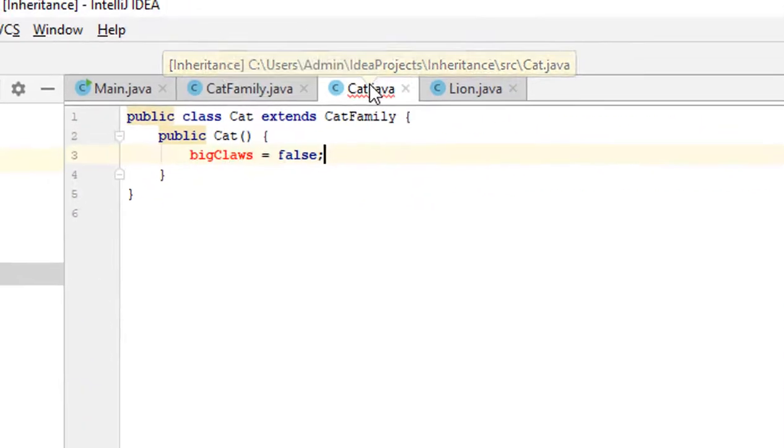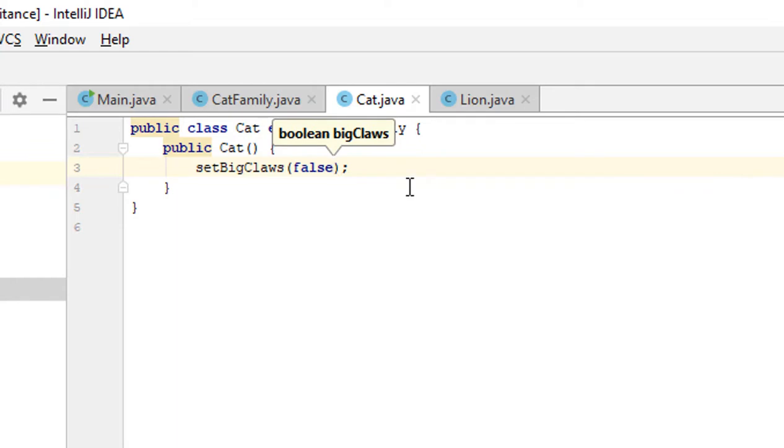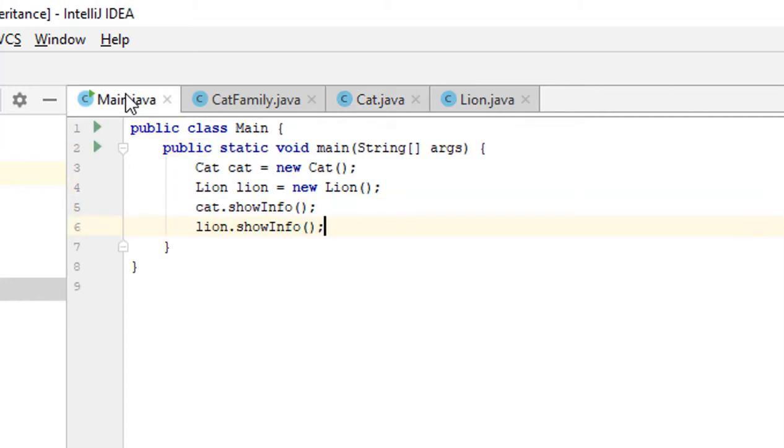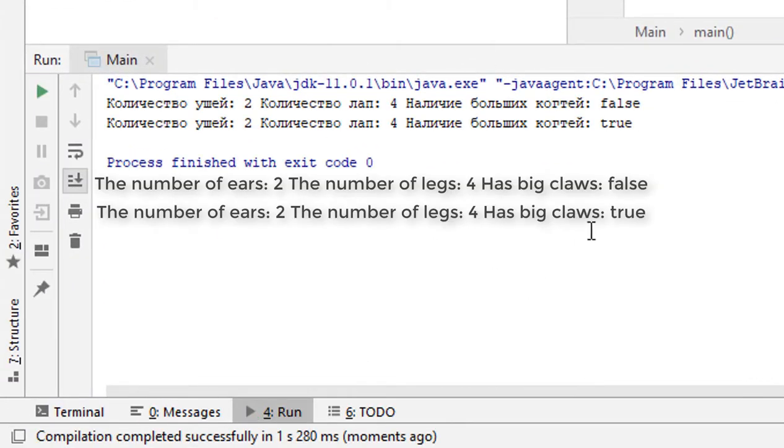Go to class Cat, and in our constructor call method setBigClaws and pass it false as a value. Since we are inside the class Cat, which is derived from CatFamily, we do not have to refer to any specific object. We can simply call methods which are defined as public and set them their values. Now we can run the program and see that everything works just like it worked before.